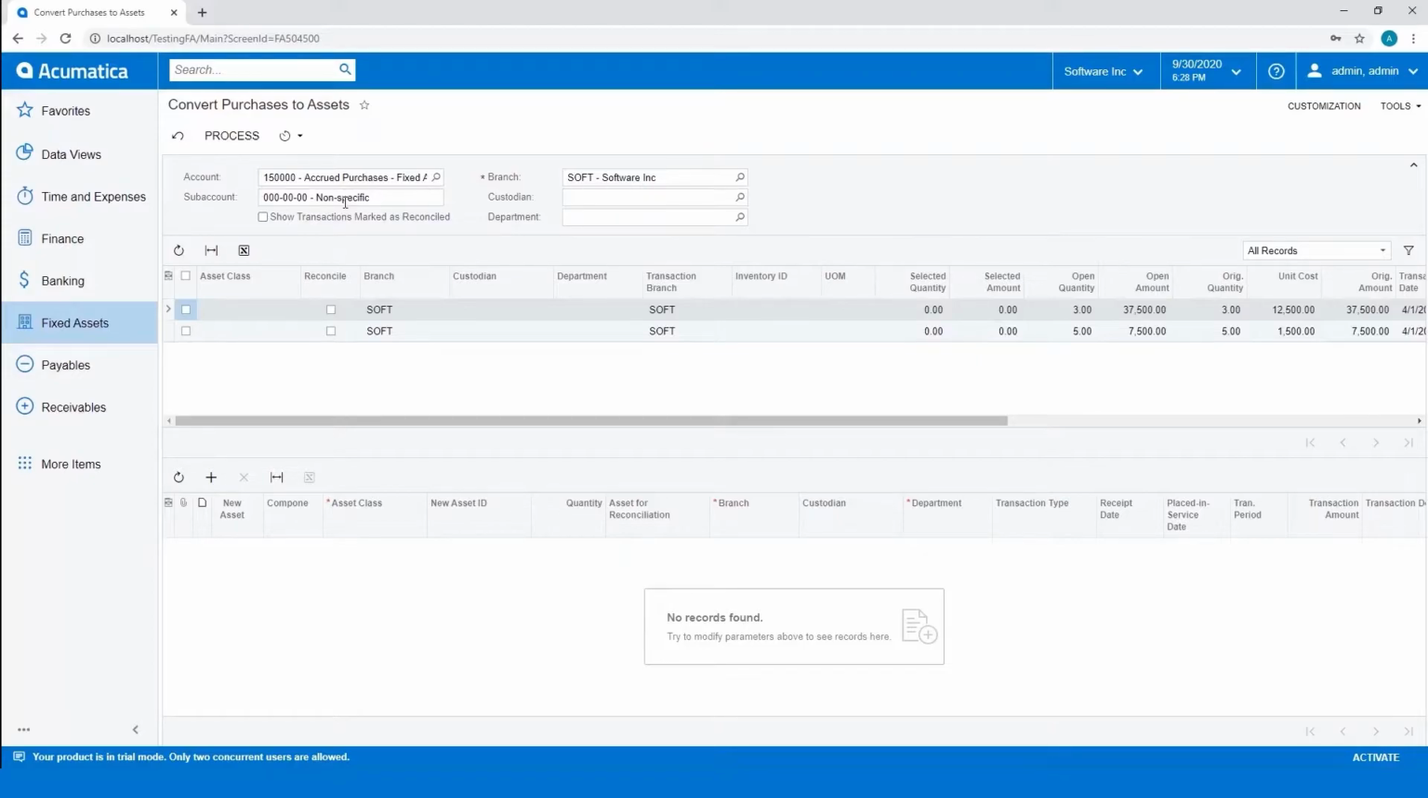And then you have the show transaction marked as reconcile. If you select it, you can view the transactions marked as reconcile. On the top right-hand side, you have your branch. Custodian, the person who will be responsible for this new fixed asset. And then the department, remember fixed assets belong to departments. In the upper table, the table displays the transactions from purchase receipts. If you select the transaction in this table, you can specify the conversion details in the lower table.